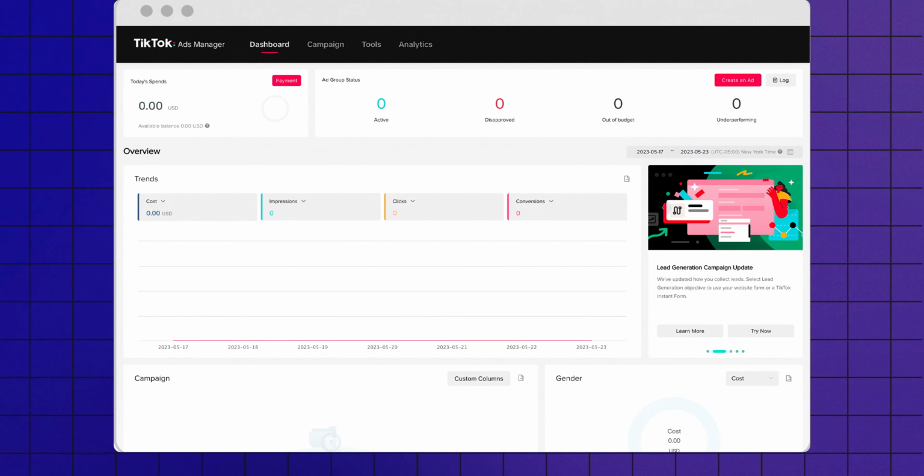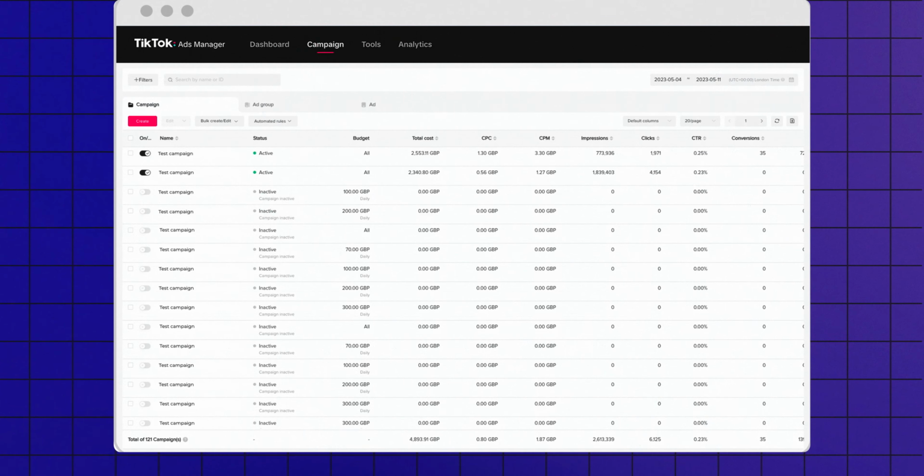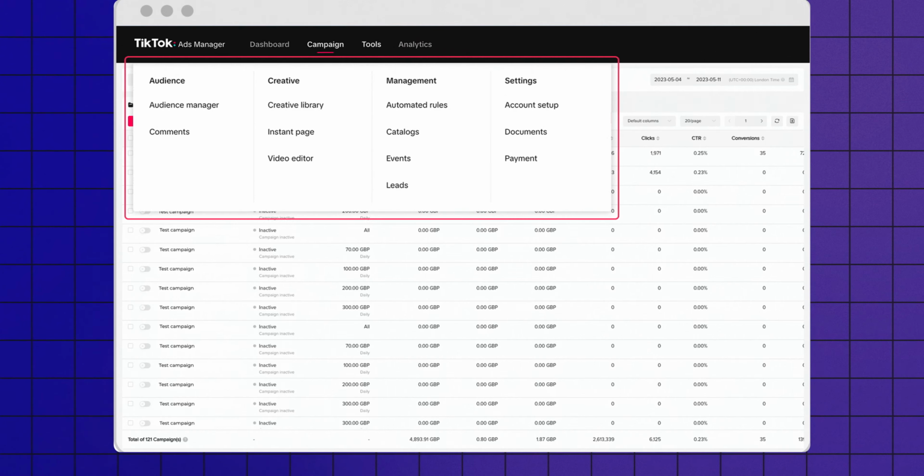TikTok's ad manager platform is actually pretty solid, and their dashboard is relatively easy to navigate. You can review your campaigns and budgets, all with customizable columns and predefined analytics. But when it comes to quickly seeing and analyzing and comparing the different creative you're running, that's where you're probably going to need a little help. So let's jump inside Motion real quick.